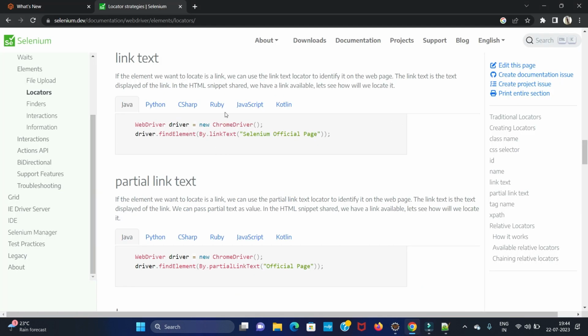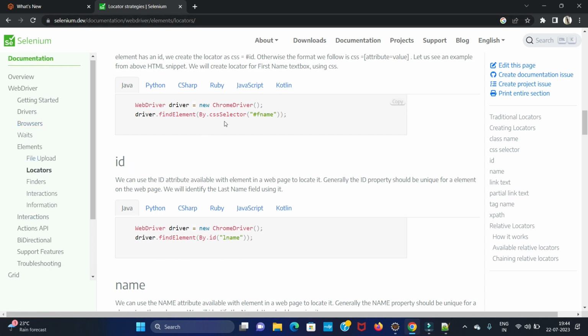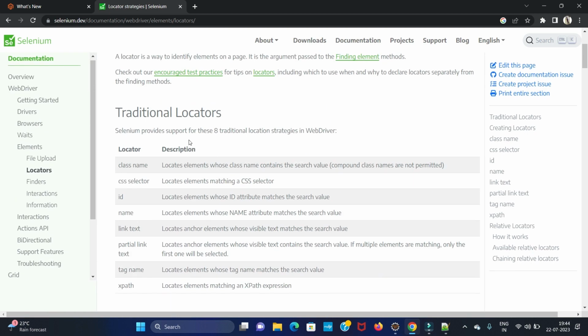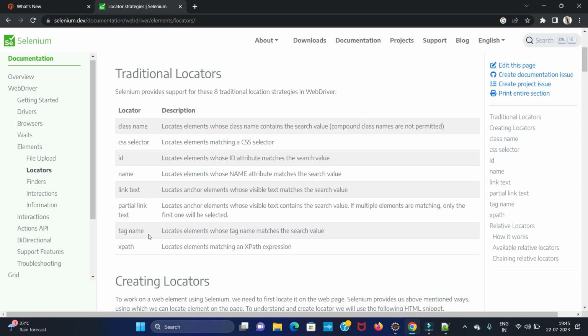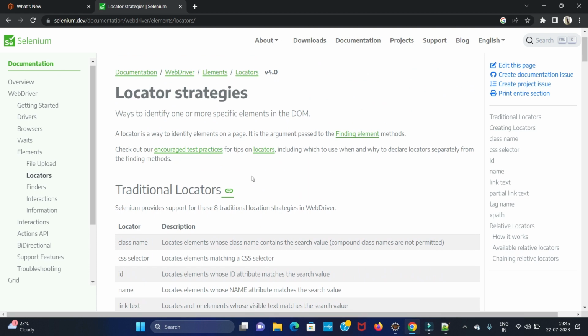Now we are on selenium.dev, the official website for Selenium. Here you can see the different types of locators. Basically, there are 8 locators: class name, CSS selector, ID, name, link text, partial link text, tag name, and XPath. With the help of these 8 traditional locators, we can find or locate our elements on the web page. We are going to learn about these locators in detail. So, let's start.